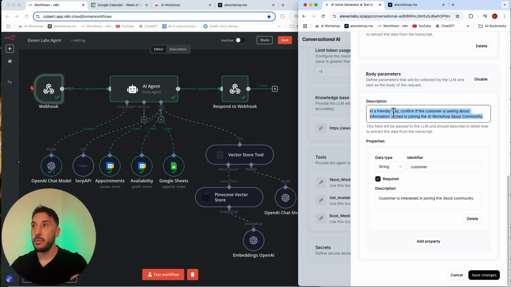You want to describe the body parameters here, and I've said in a friendly way, confirm if the customer is asking about information related to joining the AI workshop school community. So that's basically the description of the body parameters. If you have a tool that uses a webhook, you have to have body parameters enabled, because you need to send that information back to the third party, in our case n8n. And you also need to identify what you're sending, right? In my case, I'm just basically sending this data saying, hey, the identifier is customer is interested in joining the school community. Very, very simple, right?